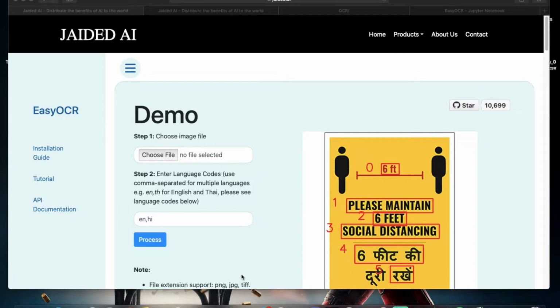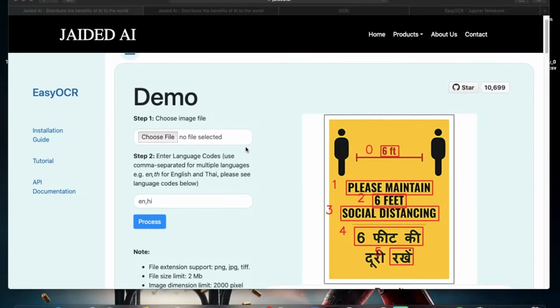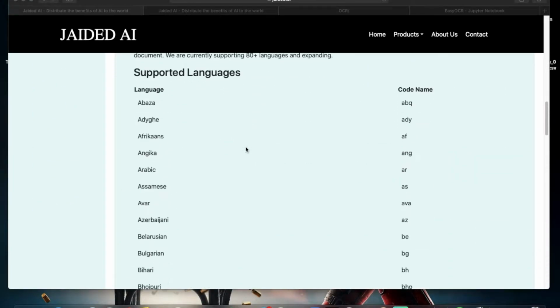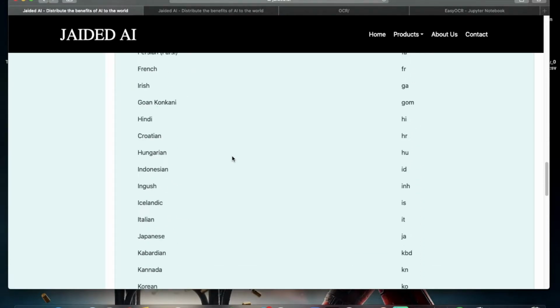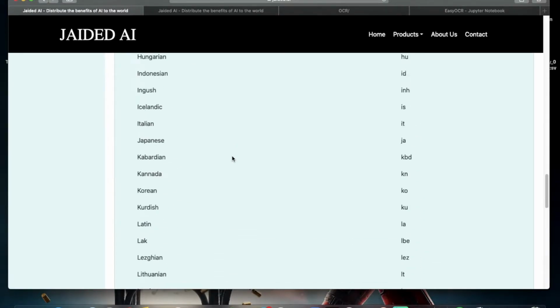As you can see in this documentation, if you go down, it supports more than 80 plus languages. So it is pretty awesome, so that you can detect any of these languages which are mentioned in this list using Easy OCR.